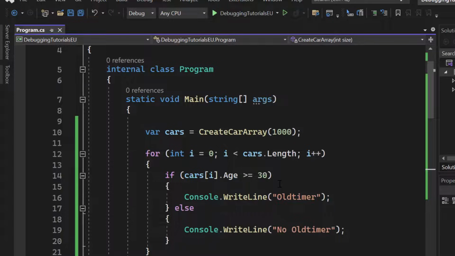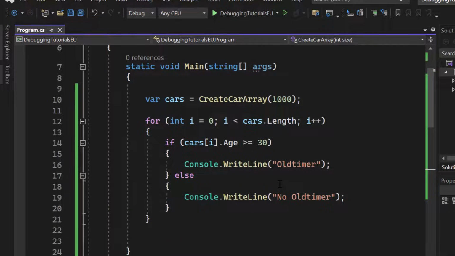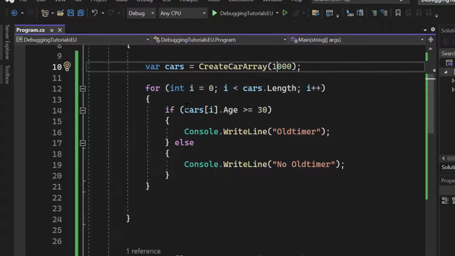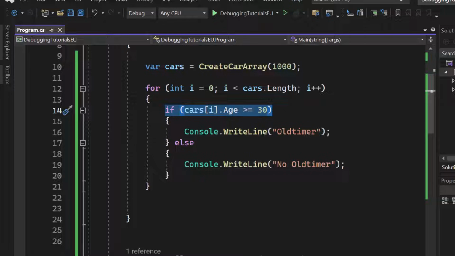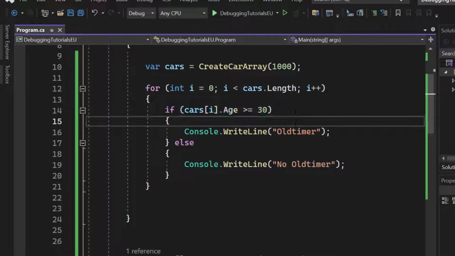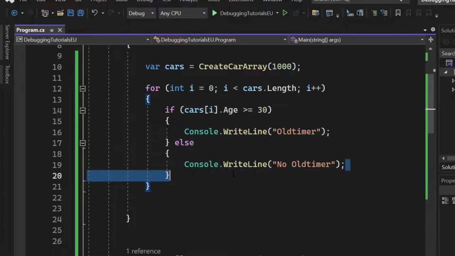And then we have our main application, or our main program. And here we are creating the array with 1,000 elements. We could also set that to 500 or whatever. And then we have a simple for loop. Inside here we check if the age of the specific car from the current iteration is equal to or higher than 30. And if it is, then we have an old timer. If not, we have no old timer.